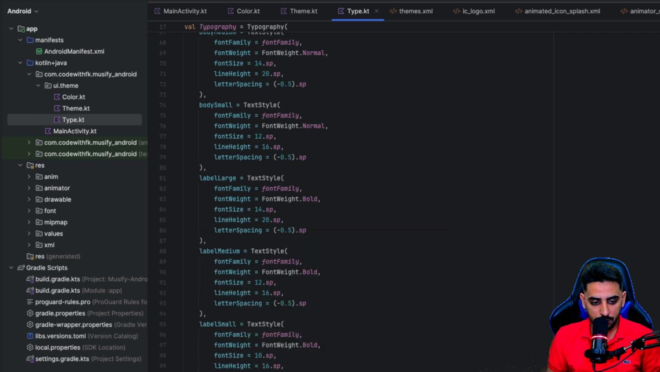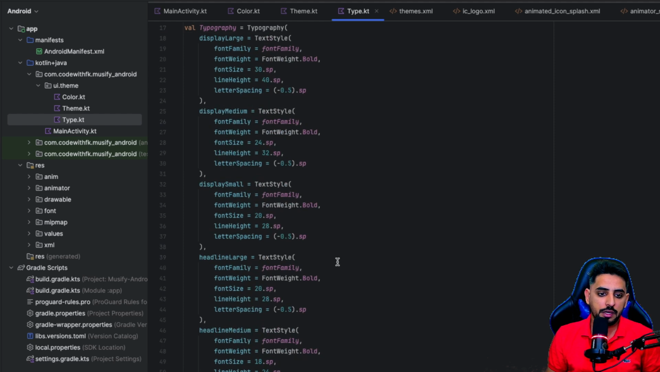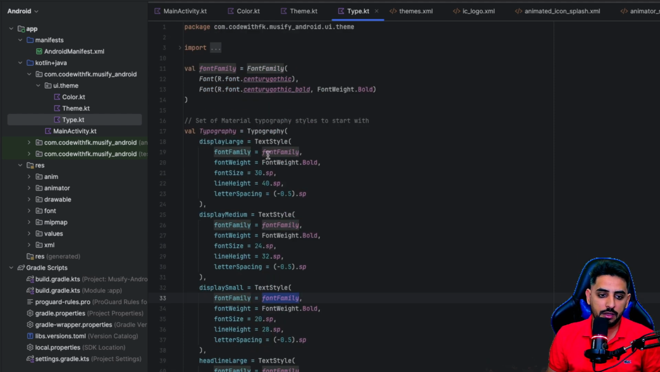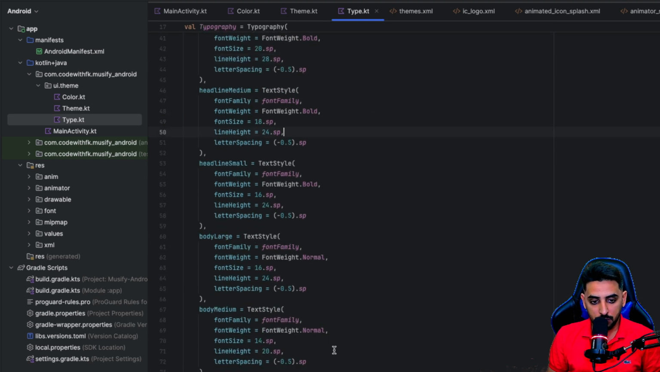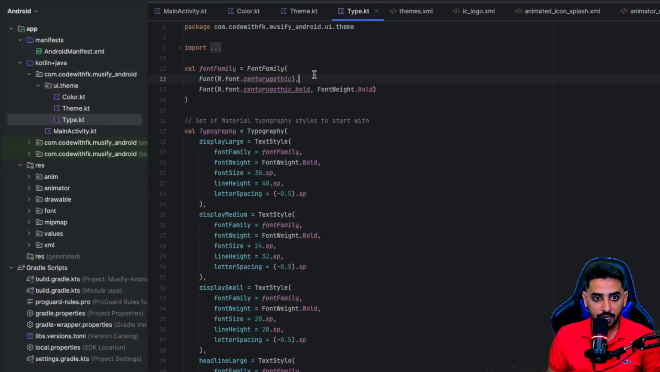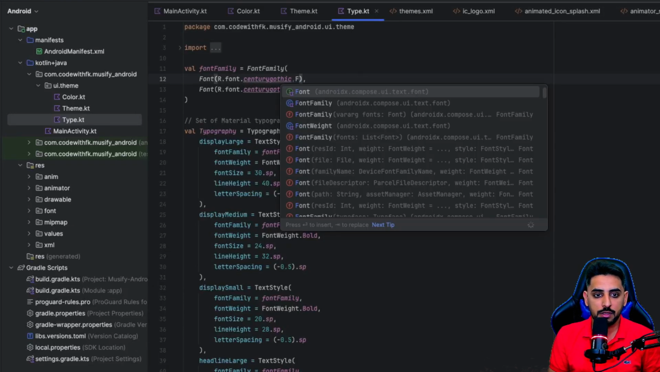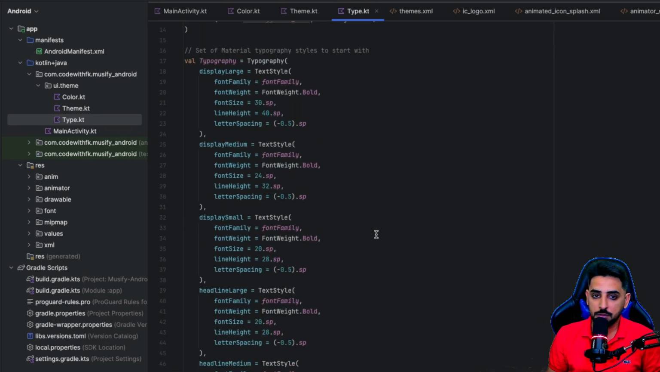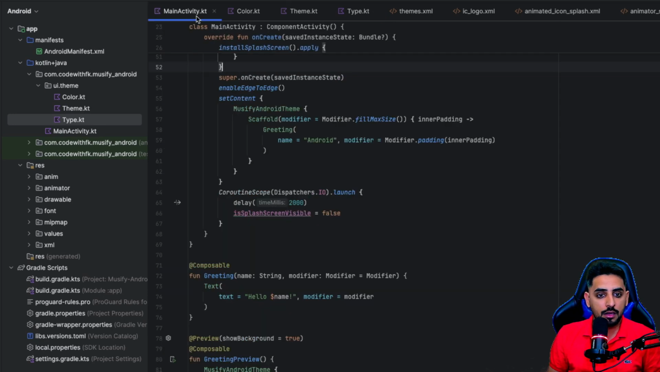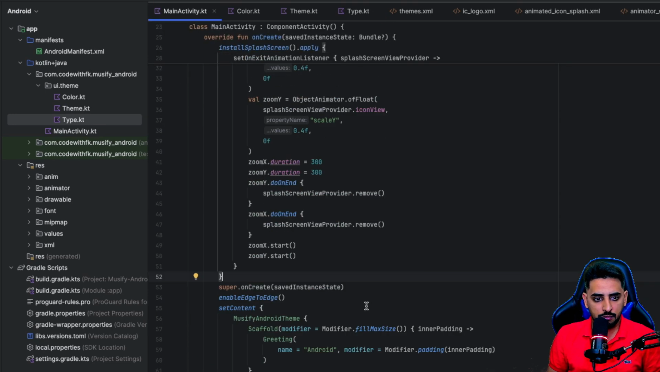I think that's pretty much it. So basically what we did is we use the font family from here, and then we can also just define the bold and normal based on what we have. So you can also maybe use that font weight dot normal so that it matches the theme that we have. Okay, and now I think everything is there.